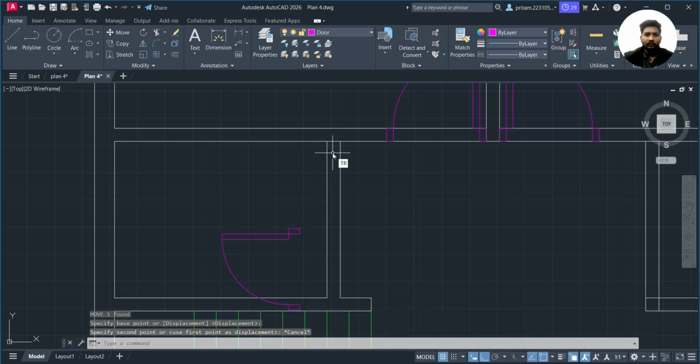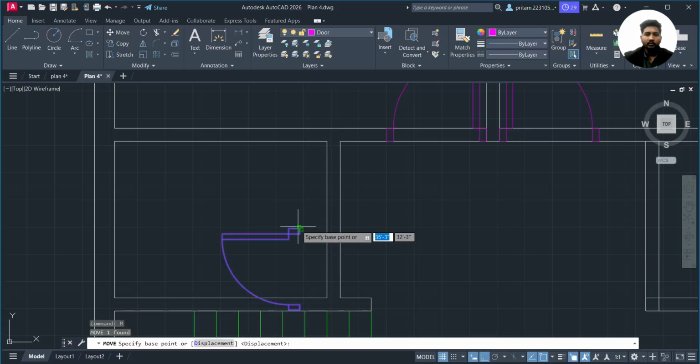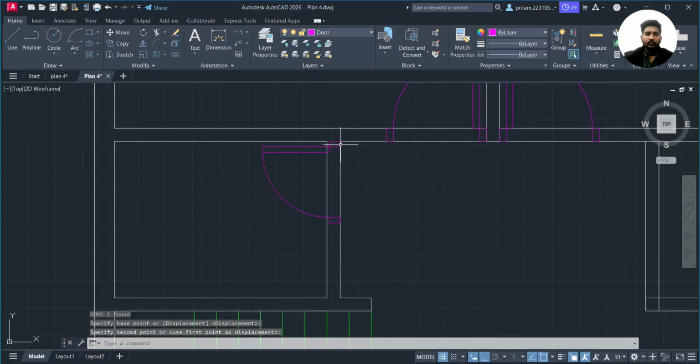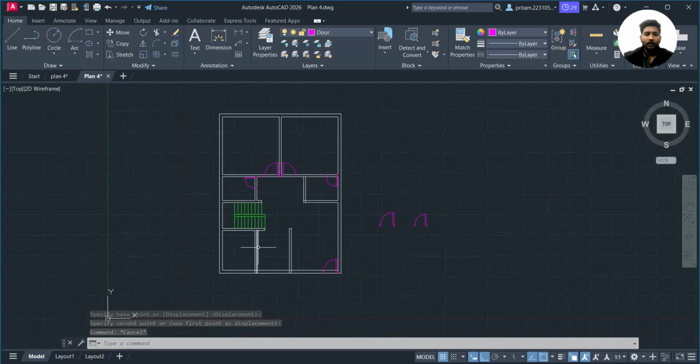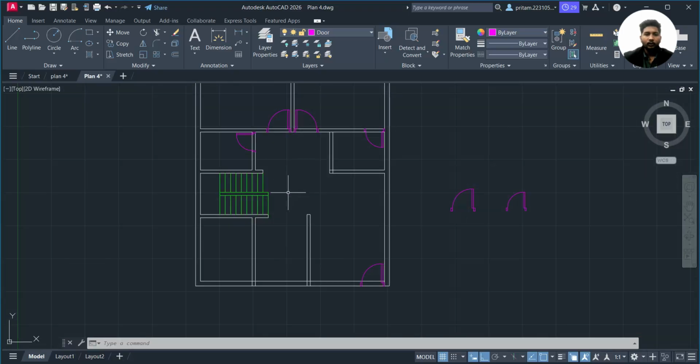Then we have to just move it this way to this corner point, or you can just trim this part first of all. Then we can just move it here. You can see that it has been placed properly, and all the doors have now been properly placed. Here we have to make an opening. We will be making it.